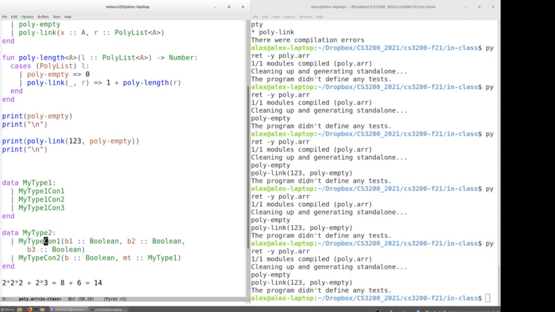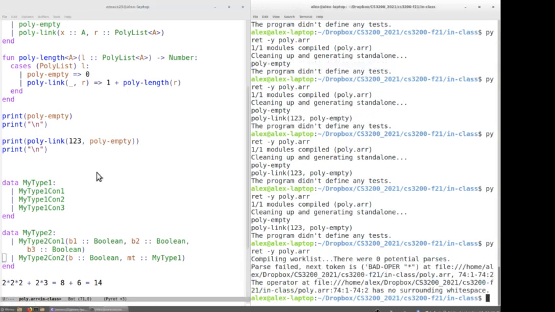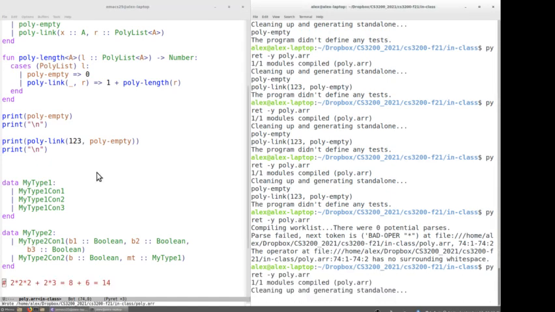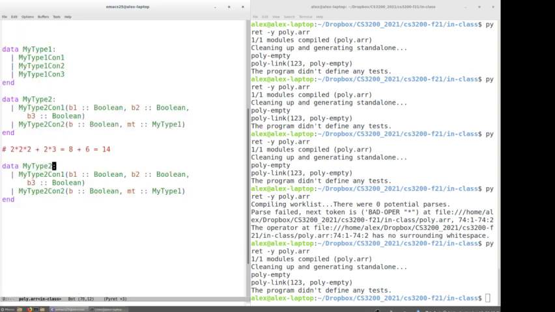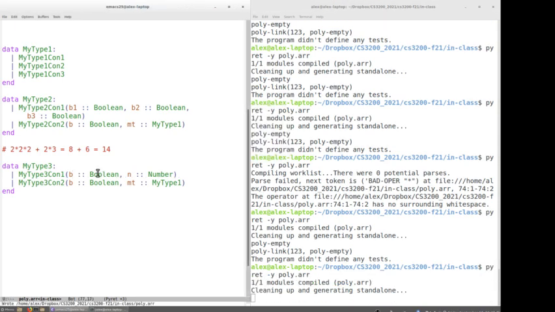Call it my type 2. There. Make sure, what did I do wrong? Okay. All right, well, let's try another type, my type 3. And I'll make it kind of the same. Perhaps I'll get rid of one of these and make this a number. Type checks.